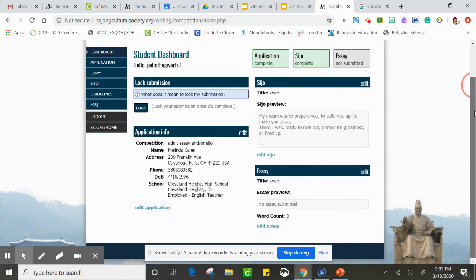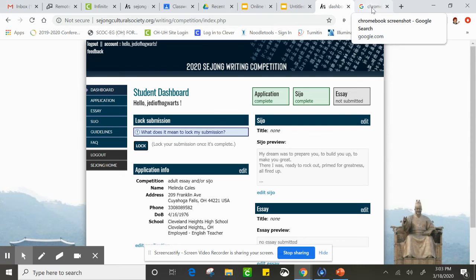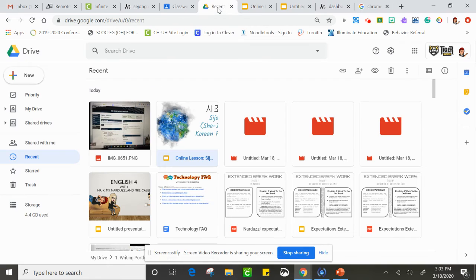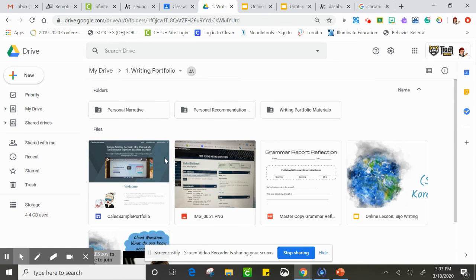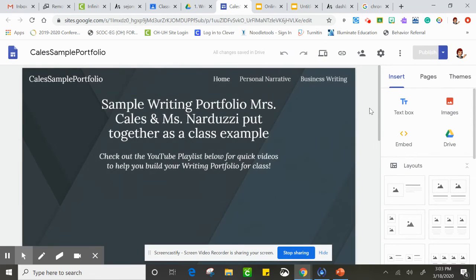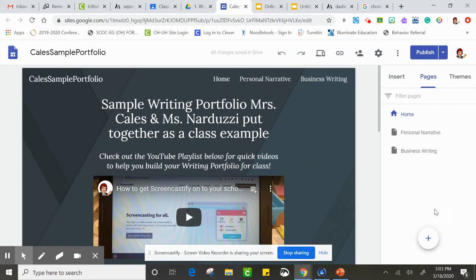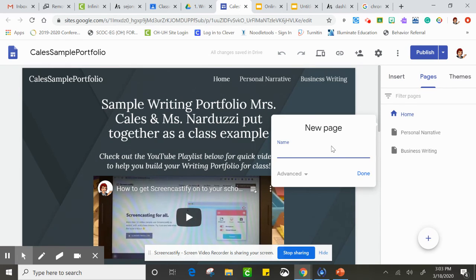If you want to earn an extra, let's say, on top of that 50 points, another 15 points, you can add this as a page to your writing portfolio as well. So you would be earning up to 65 points. So to do that, go in. Hopefully, you've got everything set up properly so that you can just open up your website. Here we go. Takes a minute to load. Go to pages, select a new page, and then we would call this creative writing.